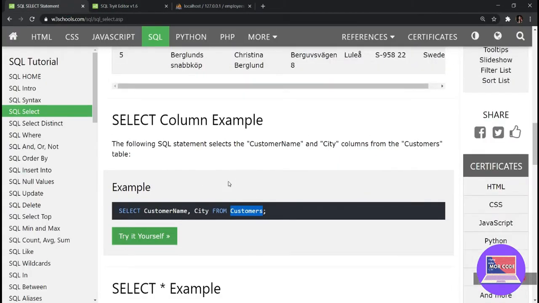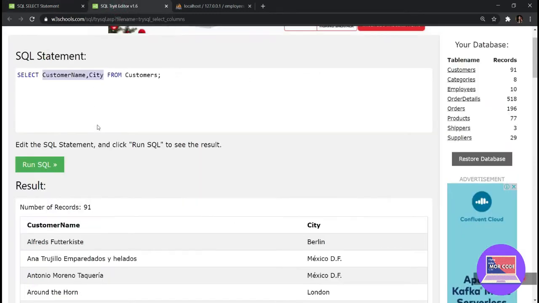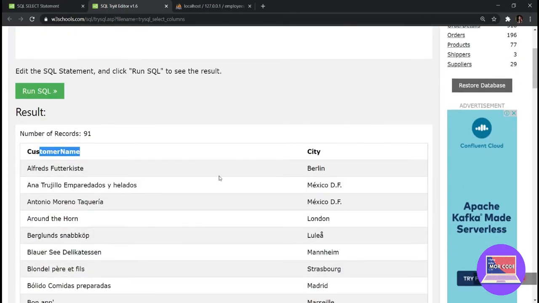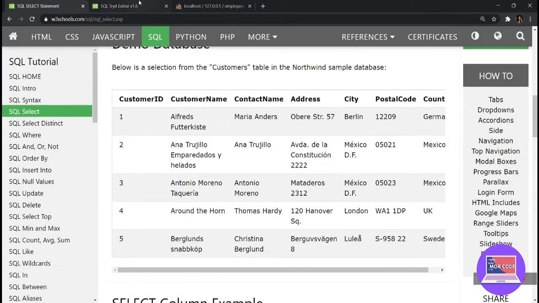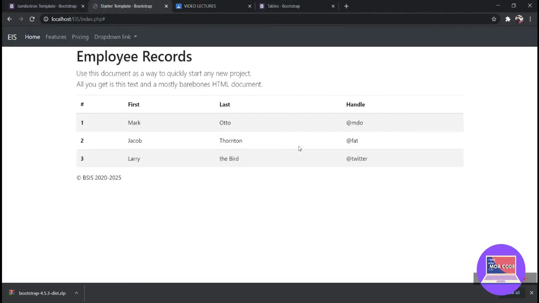So select customer name and city from customers. In this table, there are a lot of fields. They have customer ID, customer name, contact name, address, city, postal code, and so on. But we only wanted to select customer name and city from the table customers. That's why it extracted all the data from the fields customer name and city. That's also what we wanted to display in our example here.